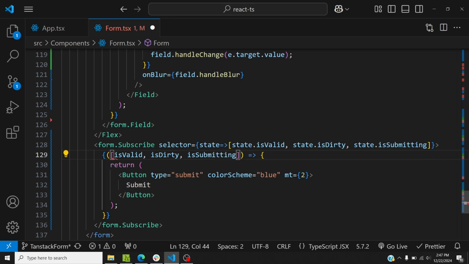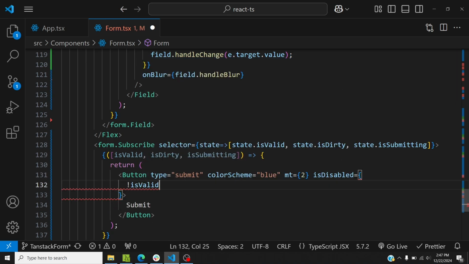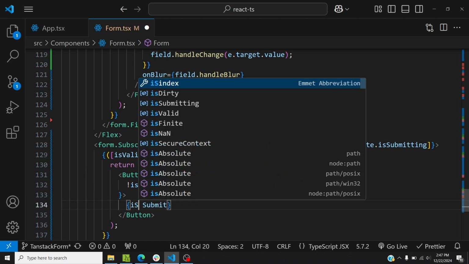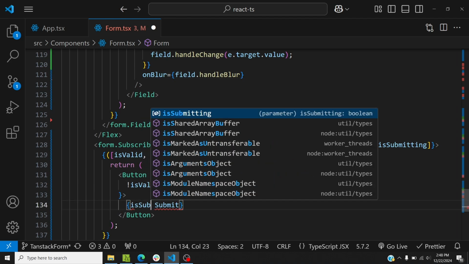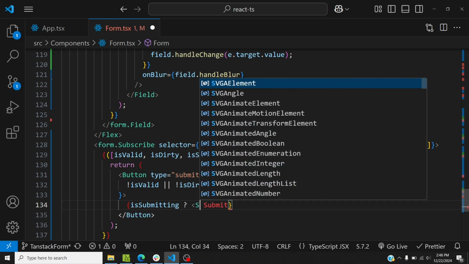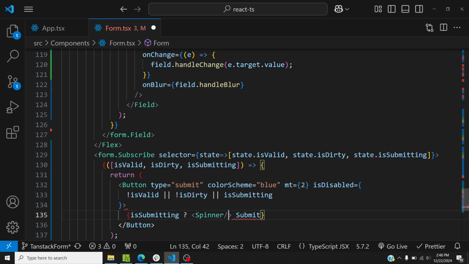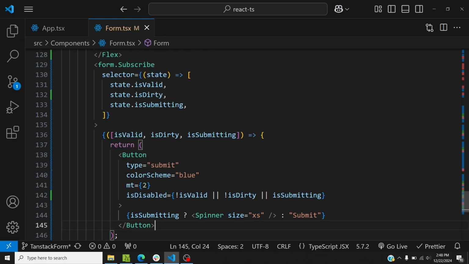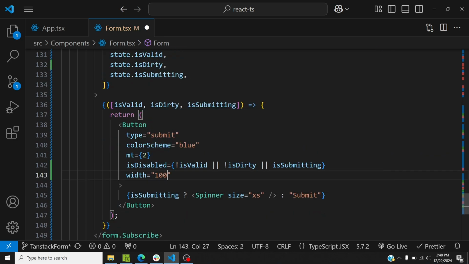Whatever I'm returning here, I got here, and I would say disabled is equal to: if it's not valid, or if it's not dirty, or isSubmitting. And then here, if isSubmitting is true, then I would show a spinner. So I'll import the Spinner from Chakra UI. Its size would be xs, and otherwise the button content should be Submit. Let me also give it a fixed width.